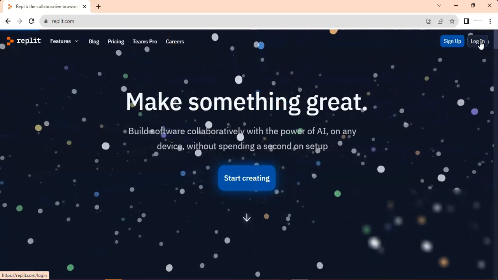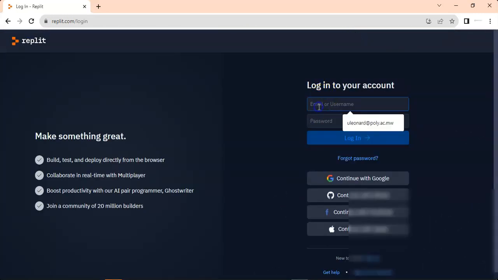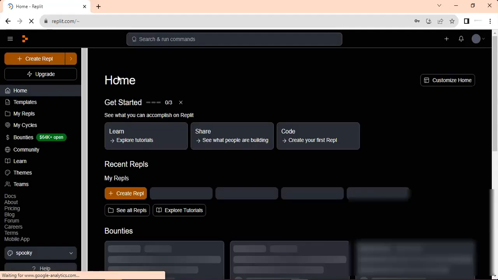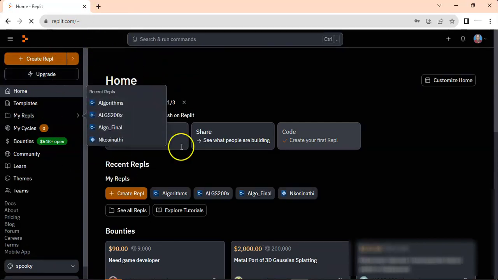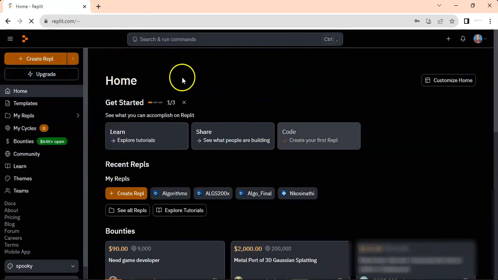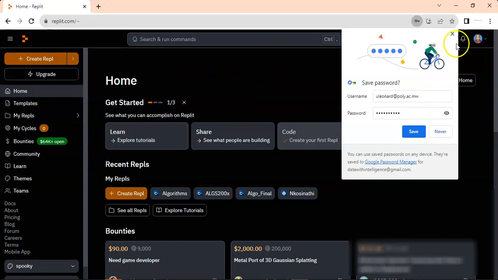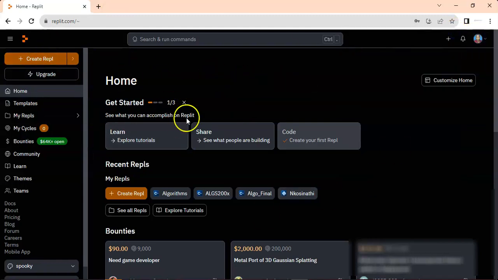So you click on login, then you use your credentials. In my case, I'll just log in using my details here. Then this is my account. When everything is okay, you log in. Depending on the theme that you've set, this is my theme. It's a dark theme. You can have a light theme. You can have anything.